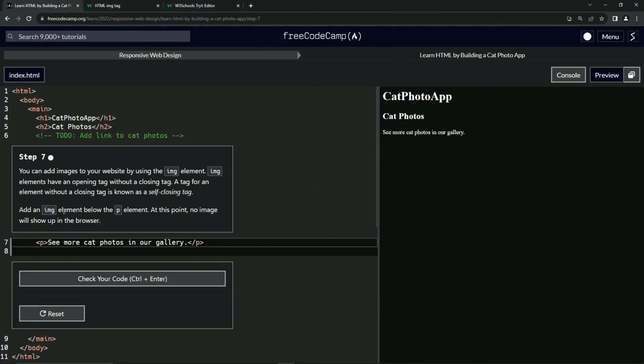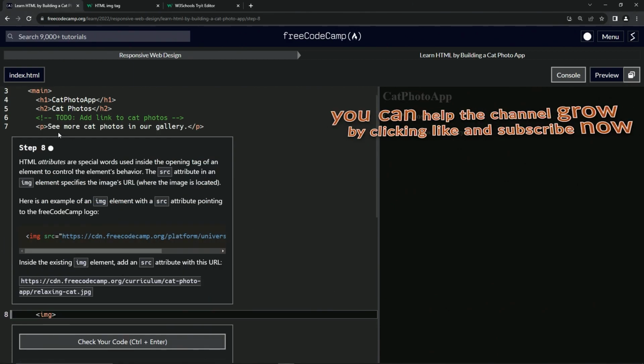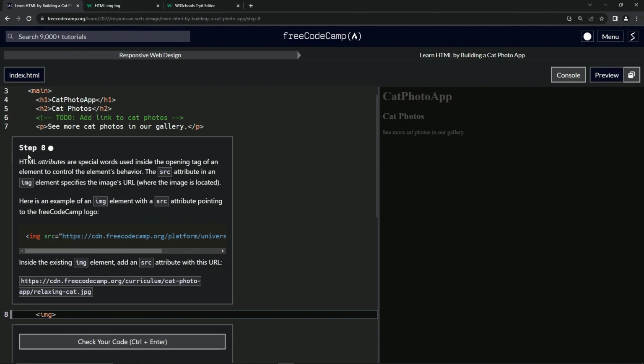So now we're going to add that image element below the p element. So we'll just come over here and we'll just say img thusly, and that's all we had to do. Let's check the code. Looks good, and submit it. All right. Now we're on to step 8, and we'll see you next time.